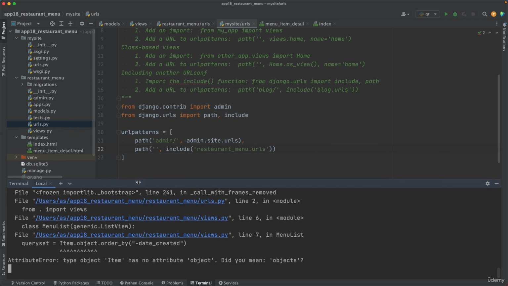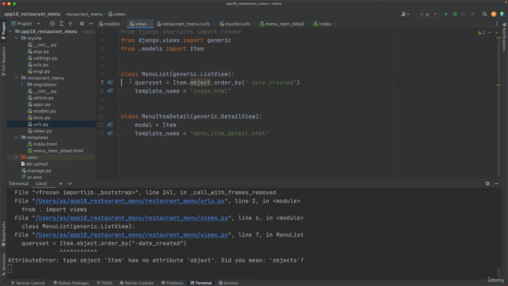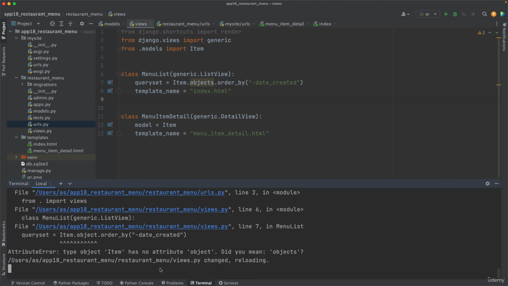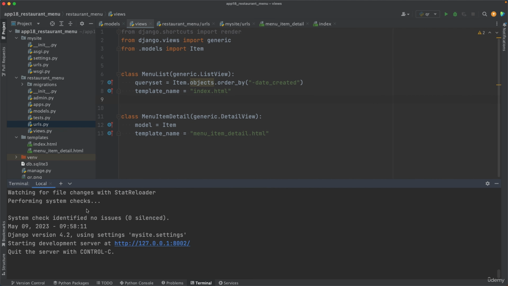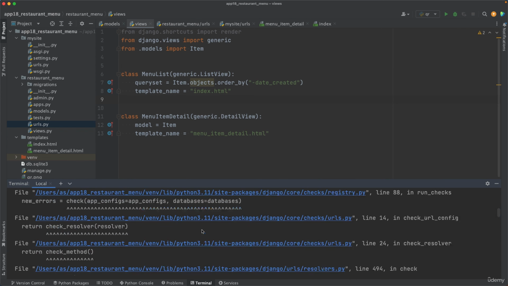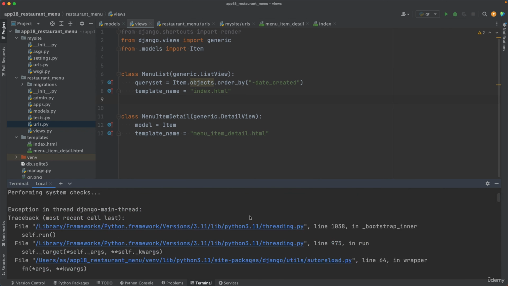So there we go, we got an error in this line. So restaurant menu views.py, I can click over that and that will take me to the exact line where the error is. Item.object. The actual property name is objects. So item.objects. And so now Django will refresh automatically. You don't need to rerun the project. So now it's running on this URL 8002, which is the port I defined manually here.